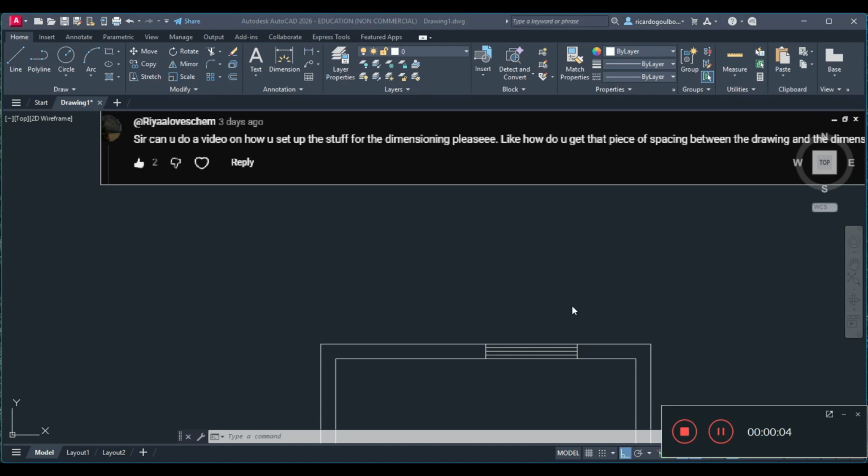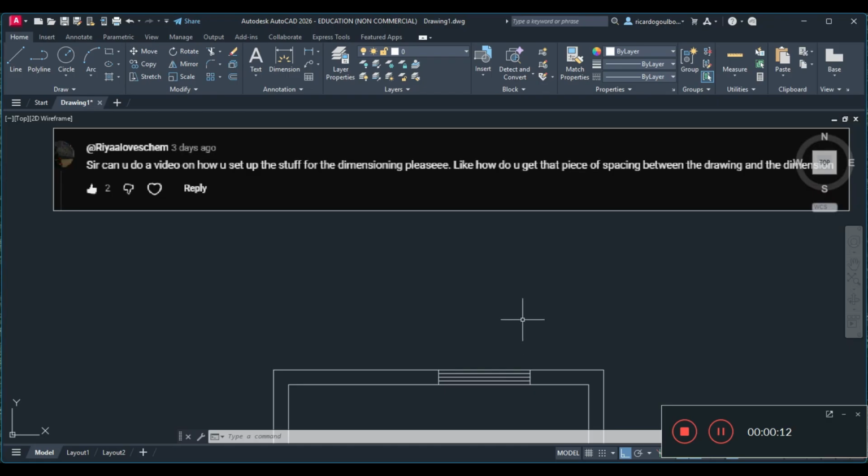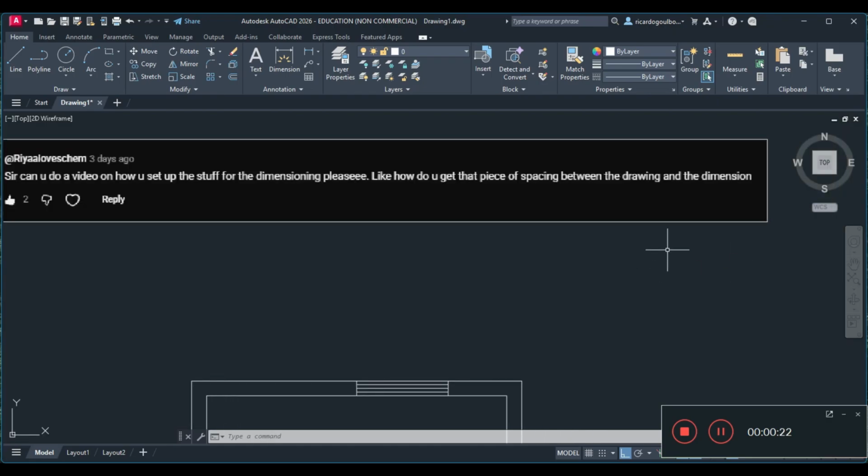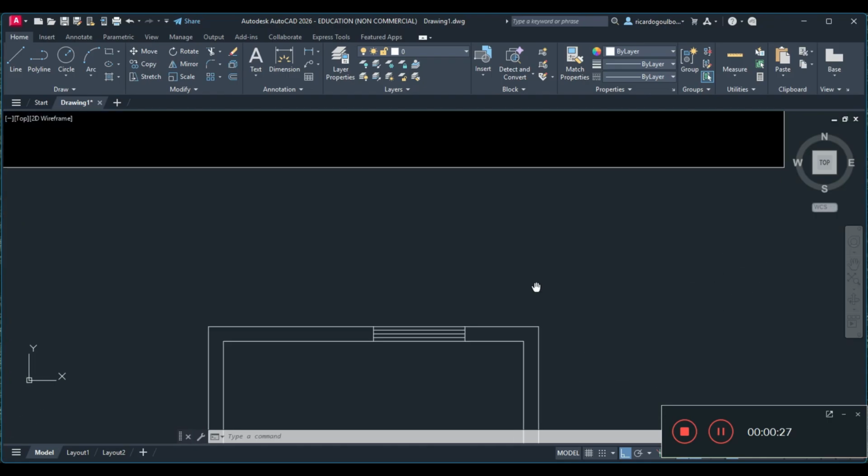Now in this video we're going to be looking at something that a viewer asked about. He said, sir, can you do a video on how to set up the stuff for the dimensioning, please, like how to get the piece of spacing between the drawing and the dimension. So that is what we're going to be doing today.